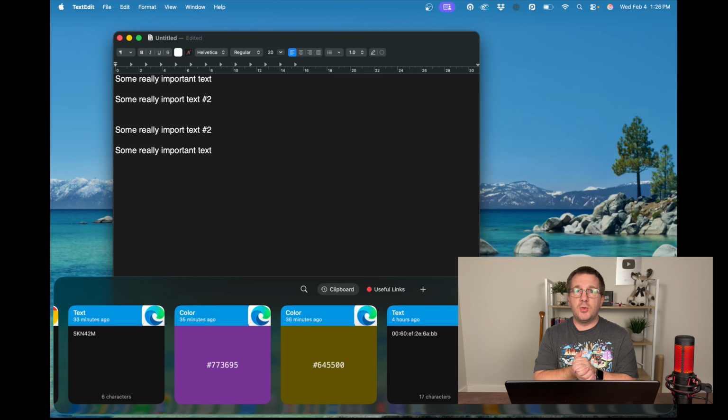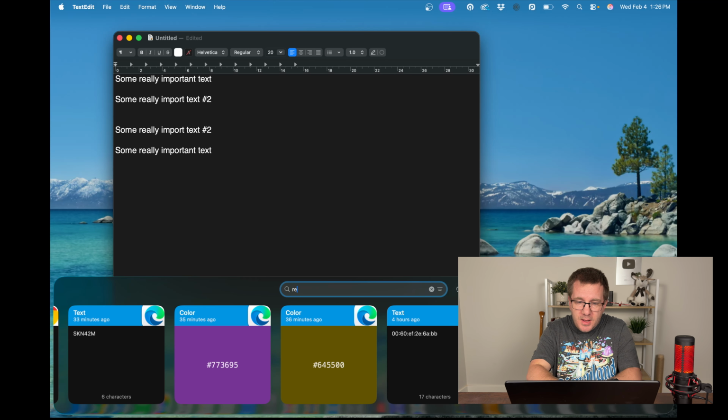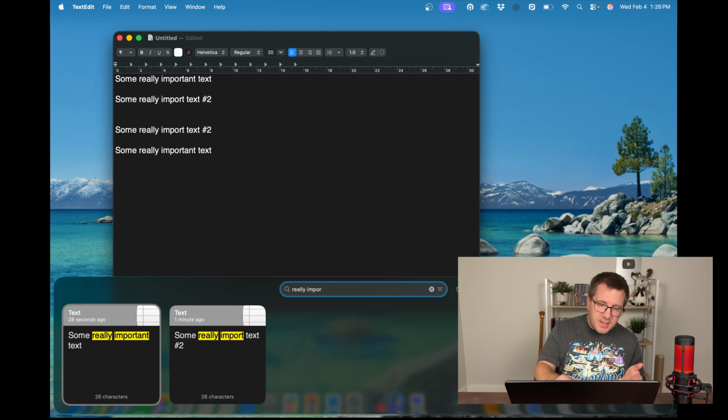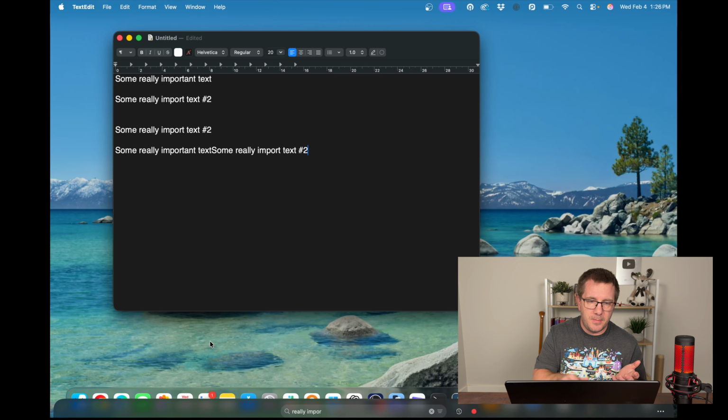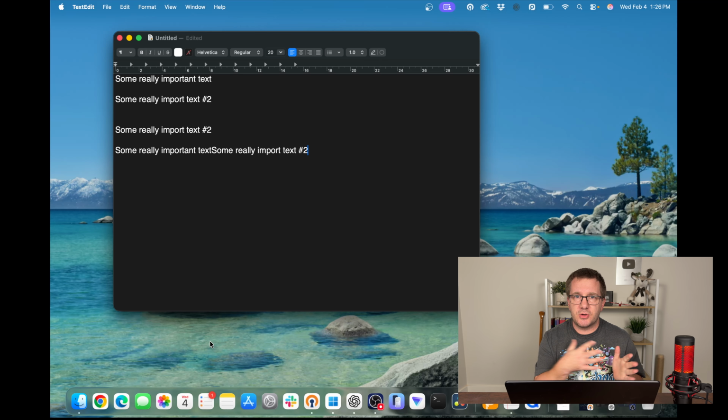Let's say that I knew that I had copied some really important text and I knew some of the words that were in it. I can go in here and I can search my clipboard. Really important. Oh, there it is. And then I can easily paste it. So being able to search your clipboard history is extremely powerful.